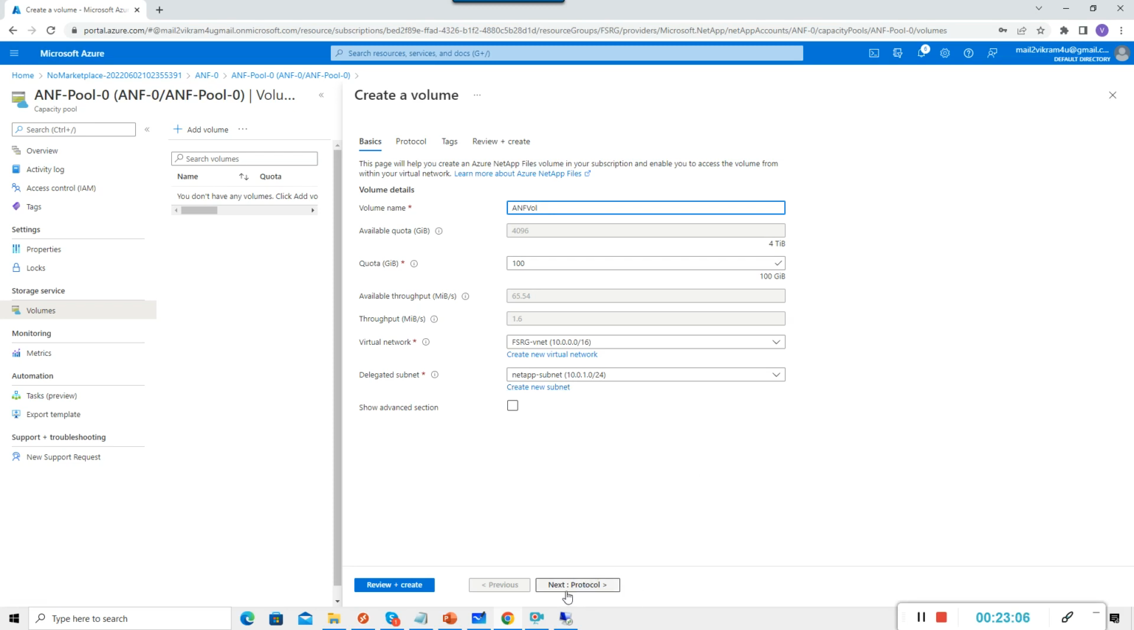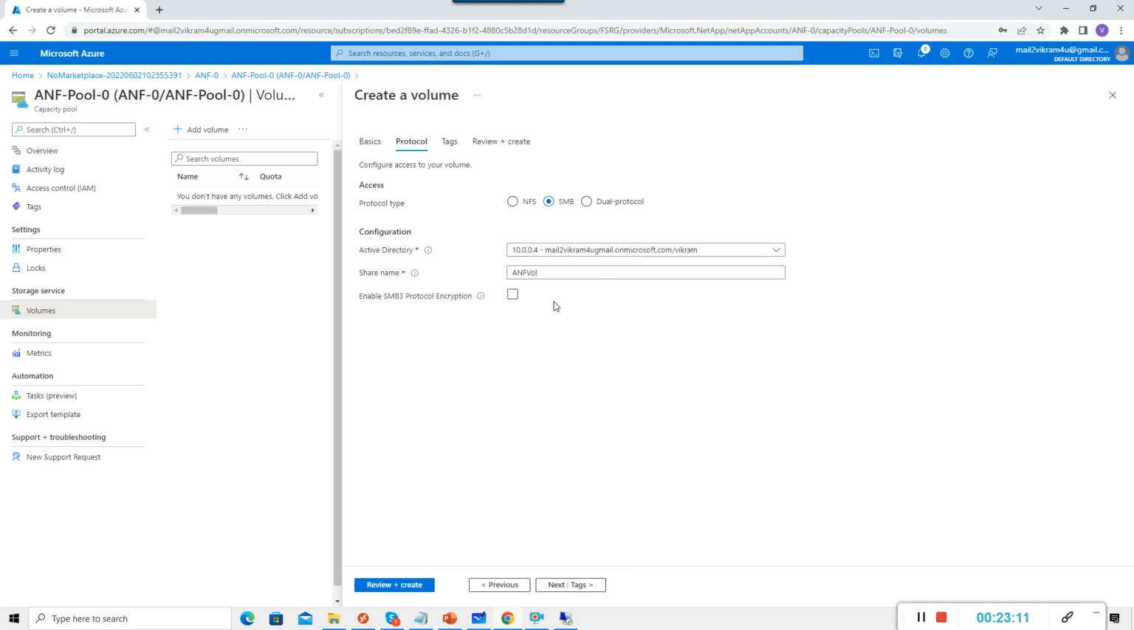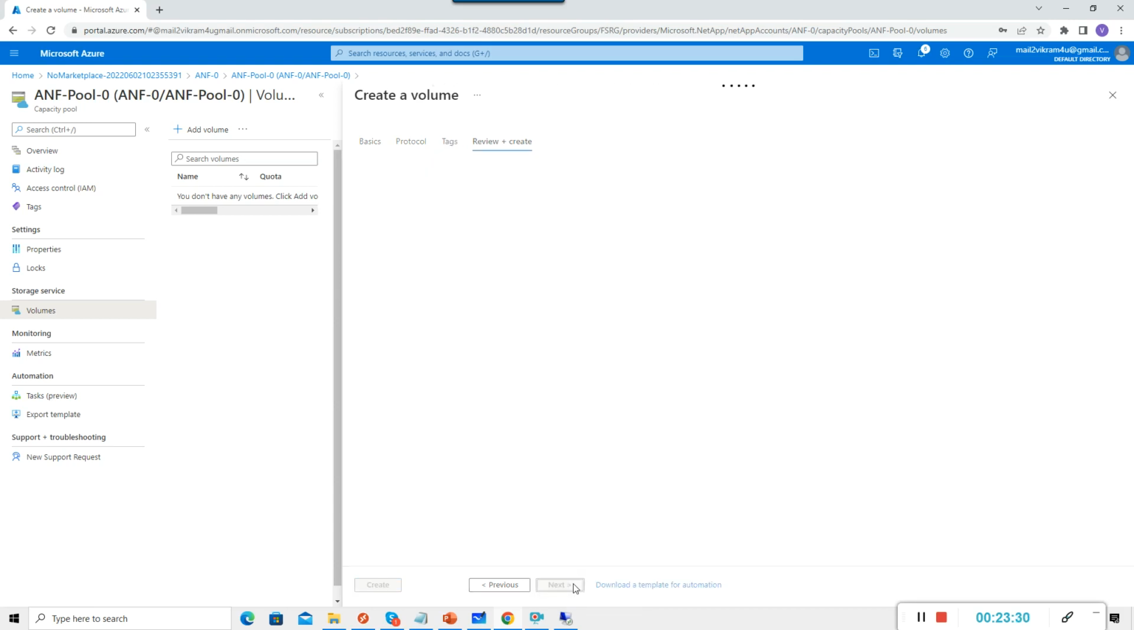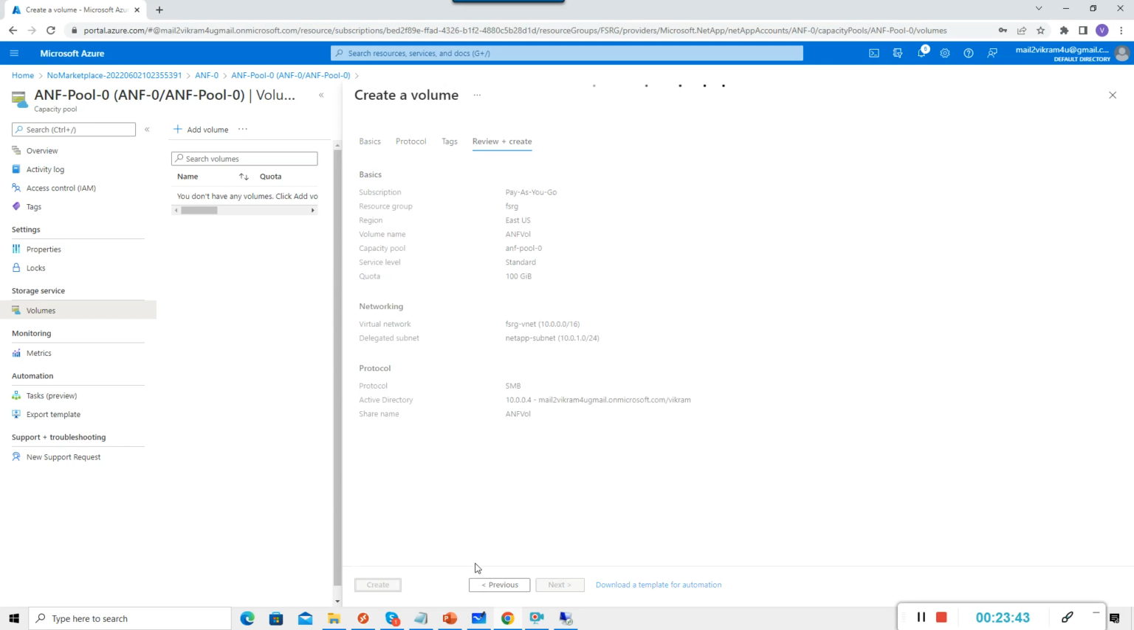Now let's click next. In the next step, you need to select SMB. Once you select SMB, it shows my domain controller, my domain name, and the username which is authenticating from the Active Directory. The share name will come automatically because you already provided the name ANF volume. Let's click next, then review and create. Once final validation is done, we can create it. Before creating, you can read out all the information. So let's create it.